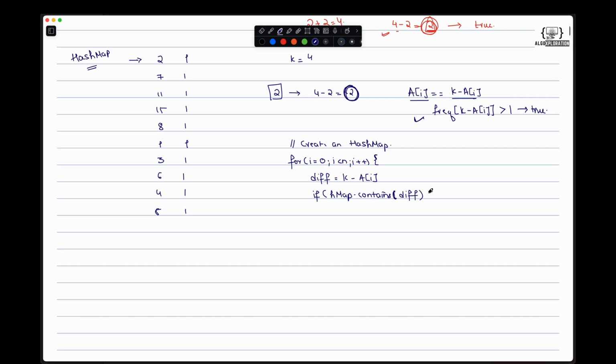Now here we have to check. If it is, then we have to again check whether a of i and the difference are the same or not. If the difference is equal to a of i, then we have to again check that the frequency, hashMap.get, which will get us the frequency, is greater than 1 or not, and only then return true.